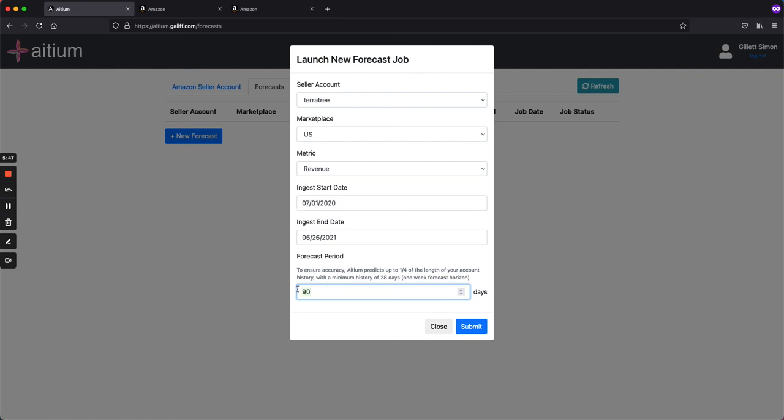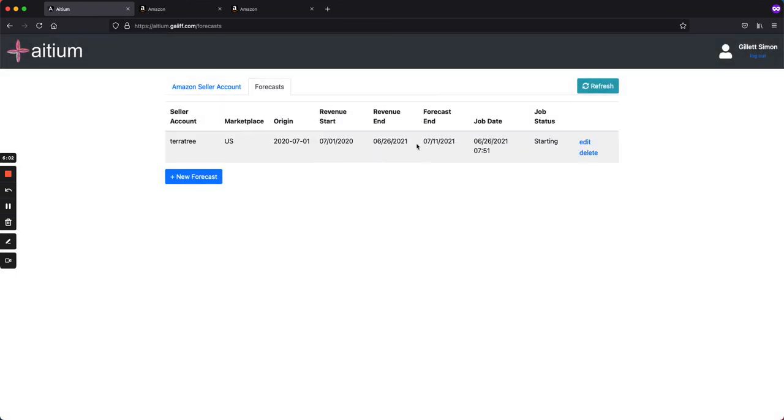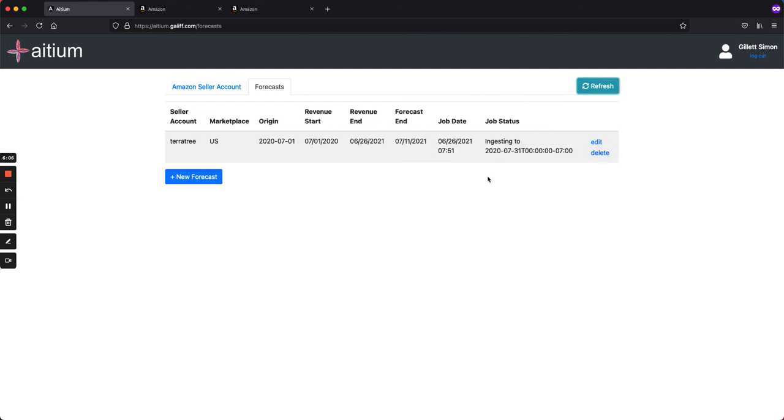I'm going to shorten that a little bit. The forecast takes about 2 to 3 hours to produce, and by having a shorter forecast period, the training period will be accelerated and I'll get my forecast sooner. Hit submit, and we see the job status is starting. We can hit refresh, and we're getting the data from the merchant account on Seller Central. This will take some time, so I'll pause the video here and it will come back when the forecast is being completed.